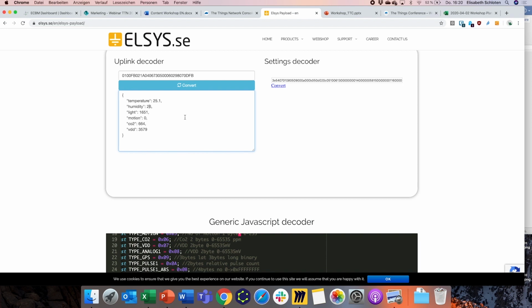That's not a lot. And it also gives us, in this case, we have a slightly bigger sensor than the original one, some more information: how bright it is in this room, if there's any motion, and the CO2 value as well. So this is not all included in the ELSYS Lite. This is the slightly bigger version of the ELSYS sensor that gives you a little bit more information.